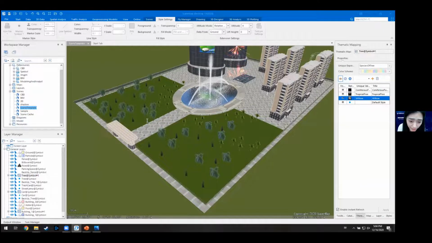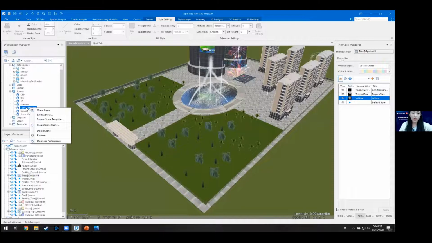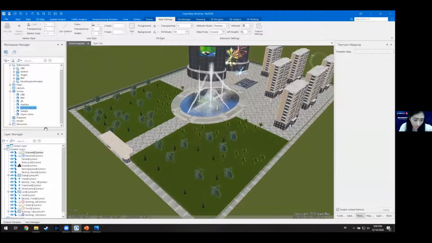I'm going to repeat again for loading the scene template. Okay, it's a really simple operation. We could right-click this scene template and open the scene. And we could open this scene template. Right-click it and open scene. It will open our scene template. And done. Okay, good job. Thanks, I did the same.